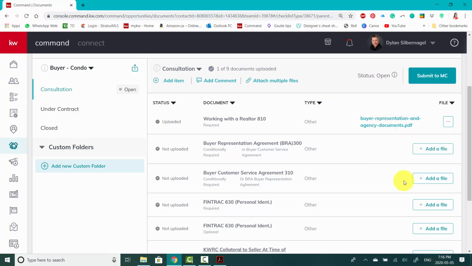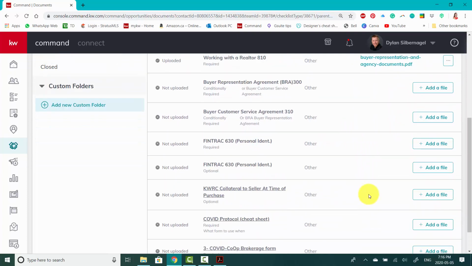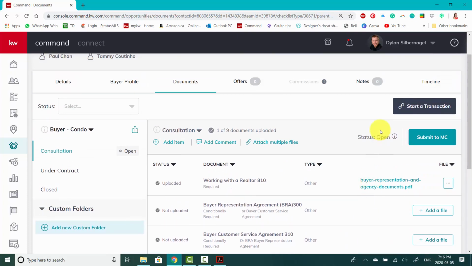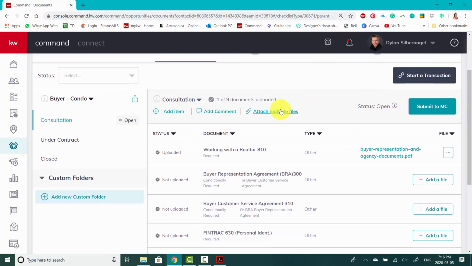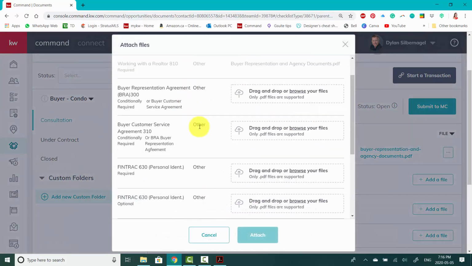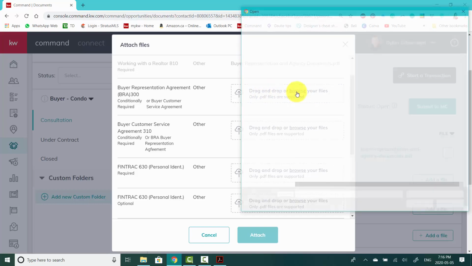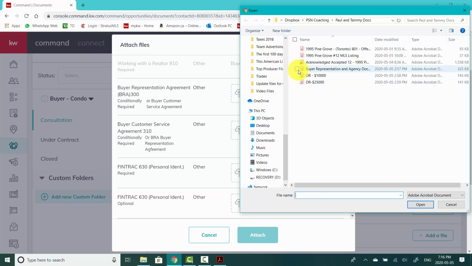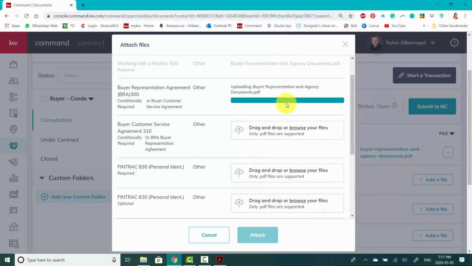And you can go through and do that for all of the different documents you need for this particular transaction. Alternatively, you could also go here to where it says attach multiple files, and you can do the same thing. So for example, the BRA customer or agreement or the customer service agreement, you could also just click right here on drag and drop or browse your files, and it's going to open up your folder again, and you can select the file that you want to add there.